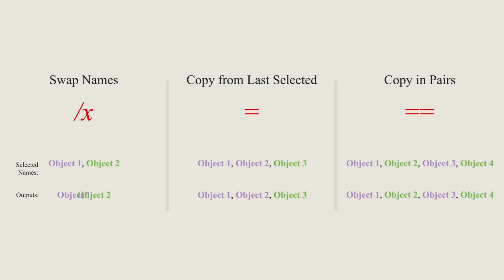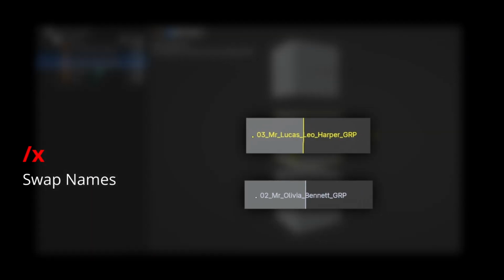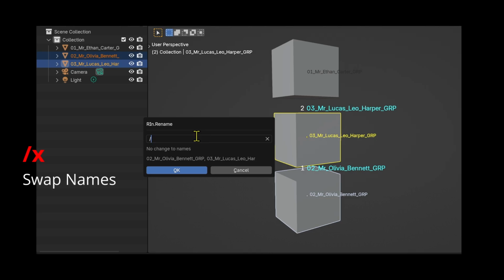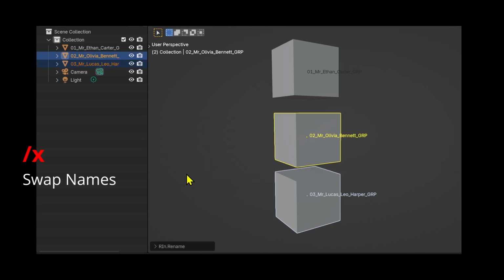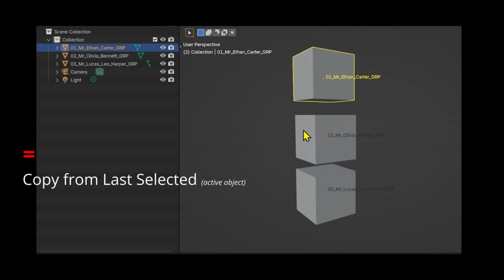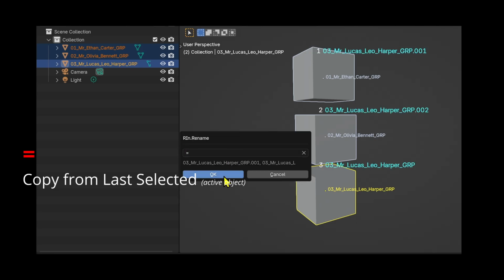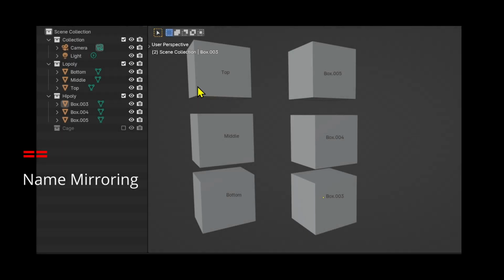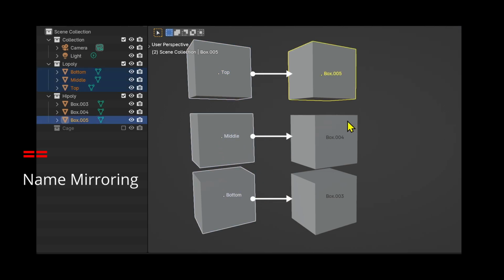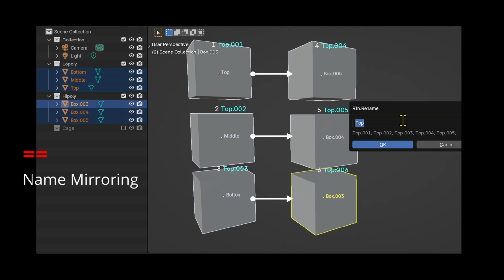Here are some other commands that can be helpful in certain situations. You can swap the names of two selected objects with the /x command. If you want to copy the name from the last selected object, just type an equal sign. Double equal signs let you mirror names from the first half of the selection to the second half.